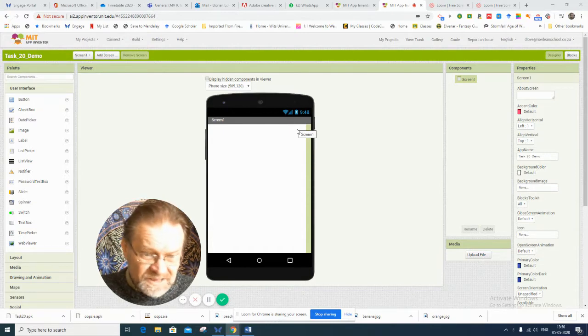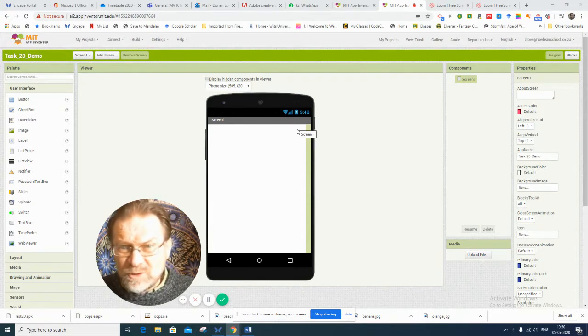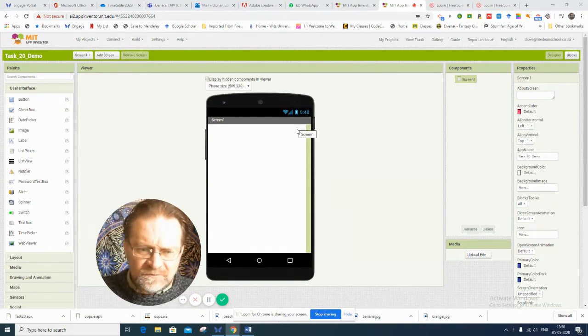So for purposes of task 20, all you need to do is have 3 items. The whole idea is on your phone, you're going to see a picture of something. You click on it, it tells you what it is, it writes it out on the screen, and it says what it is in the foreign language. Then you click next, and it takes you to the next screen.